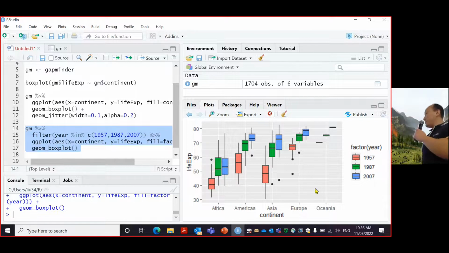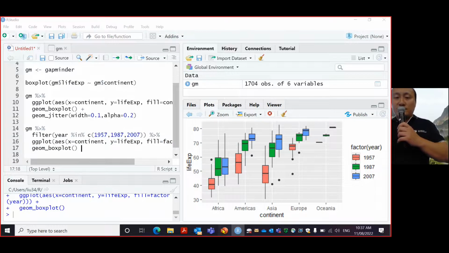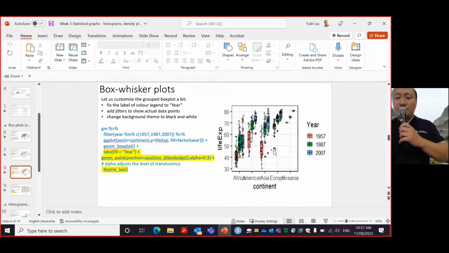Again, this graph looks better, but I'm still not happy with the details. For example, something like this label here, the legend, can be modified. And also the axis labels are not very meaningful, so we can improve that. Next one.